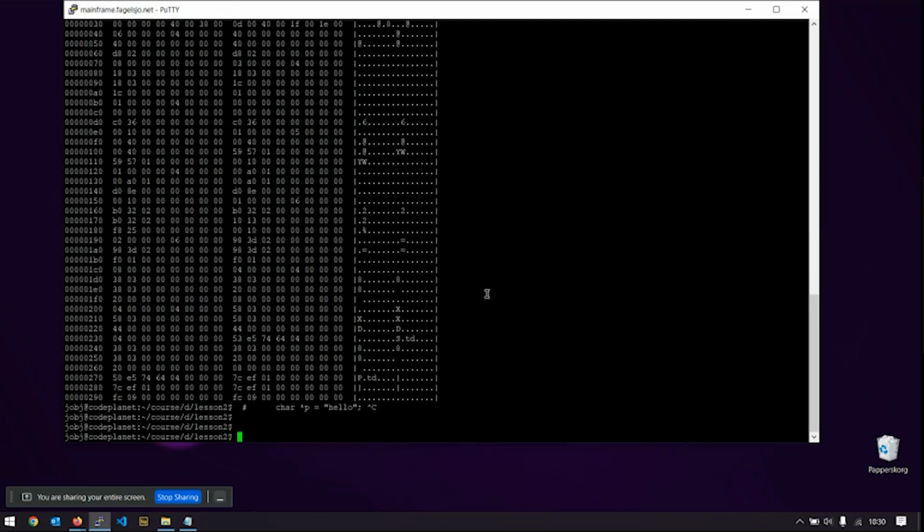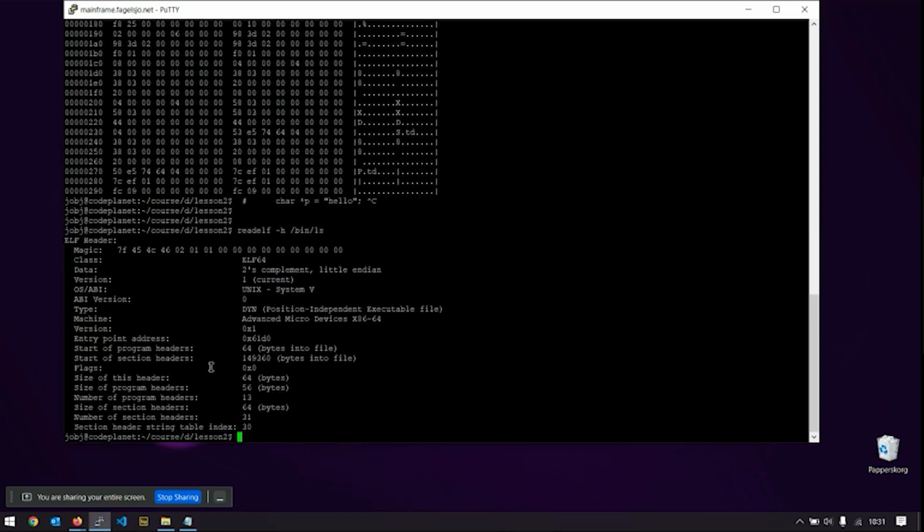So you can, for example, run the command readelf, because ELF is the file format for executables in Linux. Maybe you know that already. And then you can add the header option and run it against any binary. And then you will see the first real memory address where the program starts. So this is like the main function.